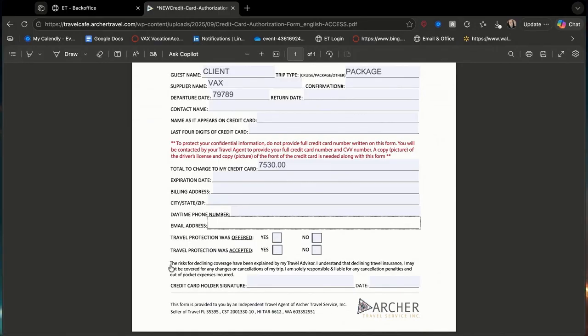Now, read this underneath. The risk of declining coverage has been explained by my travel advisor. I understand that declining travel insurance, I may not be covered for any changes, cancellations of my trip. I am solely responsible and liable for any cancellation penalties and out-of-pocket expenses incurred. Ooh, that's a loaded statement, yeah? What is this saying? I understand that this was offered to me, and if it wasn't offered, they're just going to put no. Say sometimes travel insurance isn't offered, sometimes they don't want it. That's okay, but we need to acknowledge that either way, that we've explained it.